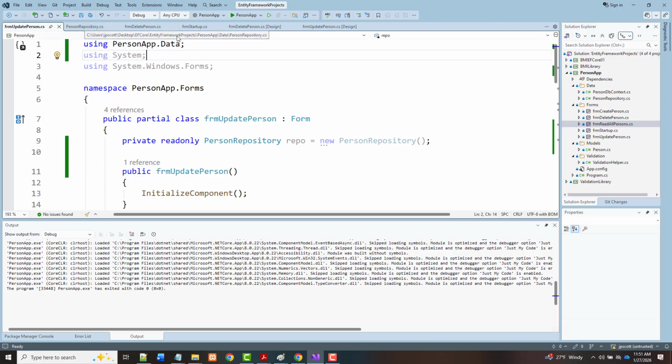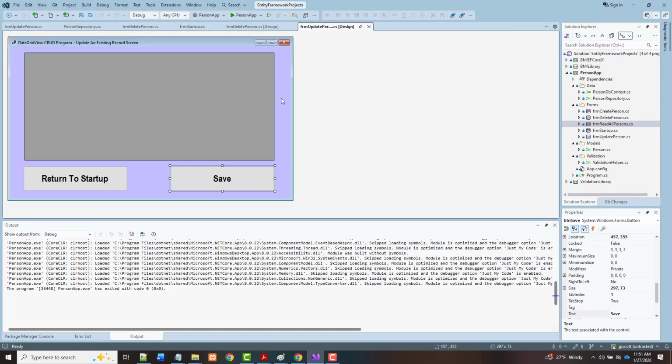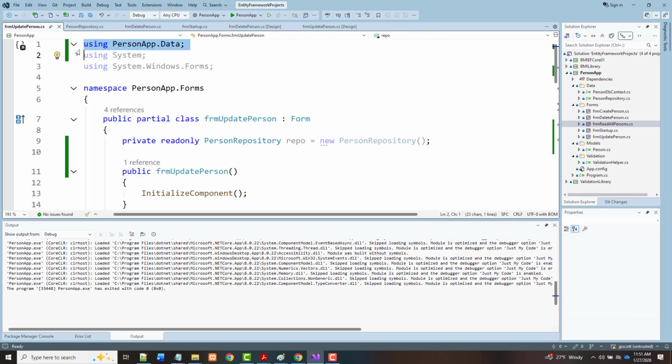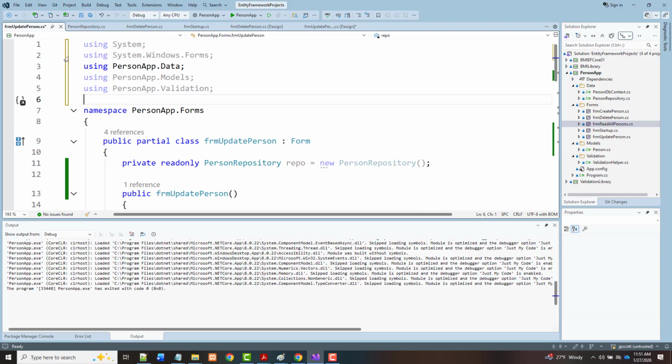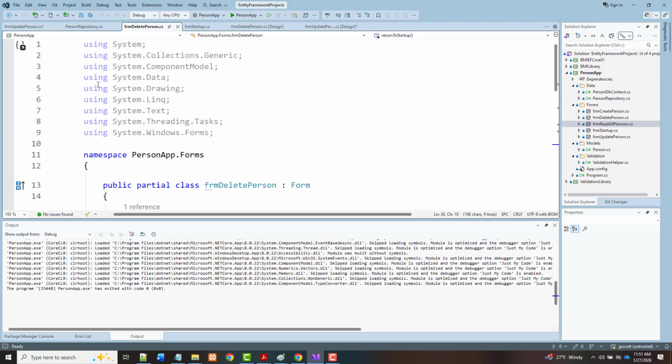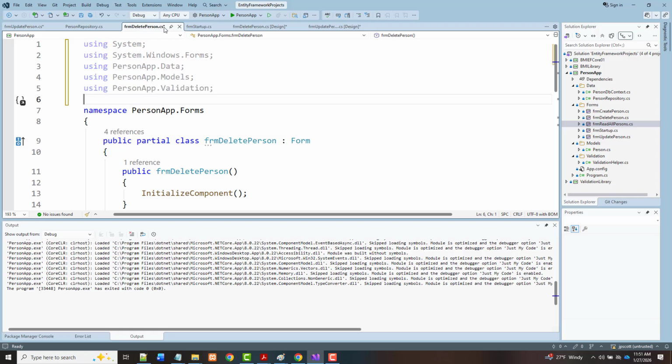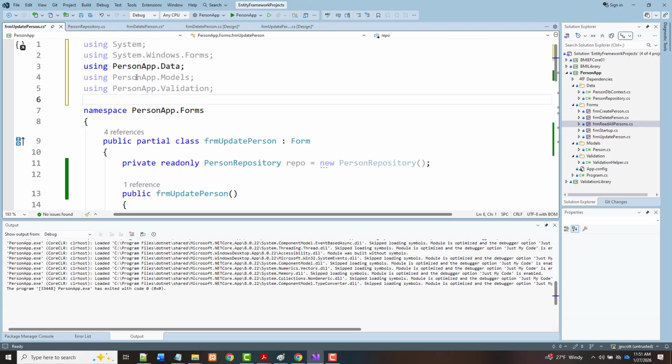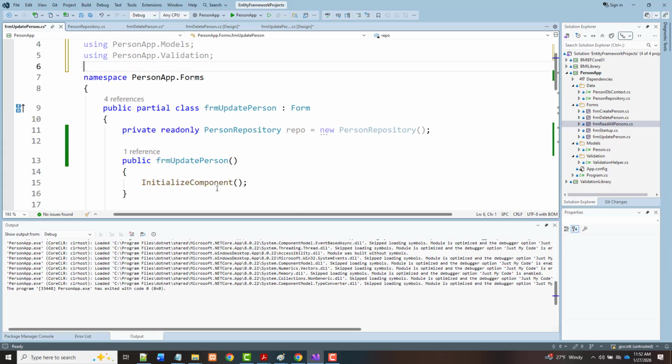Now we're on our update. Again, we'll just grab everything, paste it in there. Good. And I guess while we're at it, we might as well do that for the delete as well. So we just make sure we've got it in here. There. All right. Let's get rid of this startup. We got delete and update. All right. So this is our update.